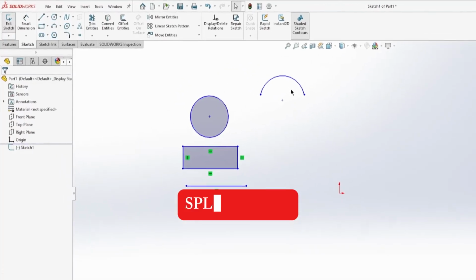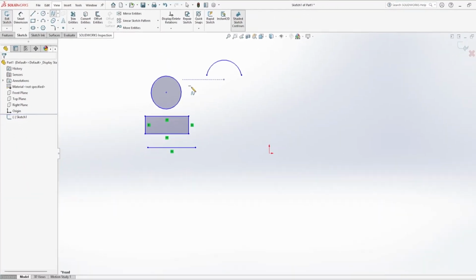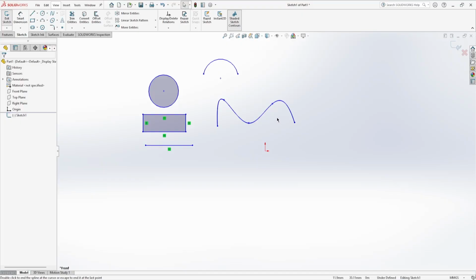Now we have the Spline tool. This one is used for free-form curves. I'll select the Spline tool. I'll click here, here, here, here, and here. Each click adds a point, and SOLIDWORKS creates a smooth curve through them.